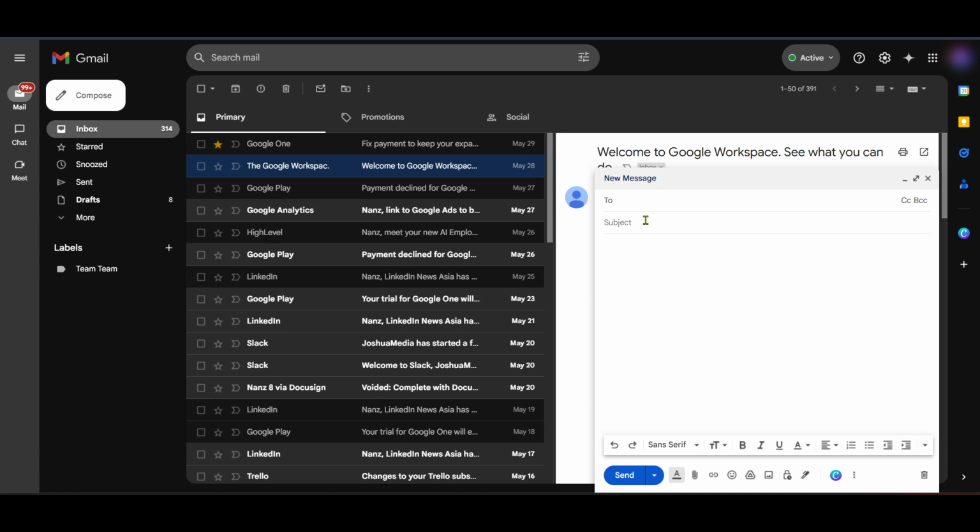Next, let's focus on the subject line. This brief text field is your chance to summarize the content of your email. It's important to be concise yet informative, giving your recipient a clear idea of the email's purpose.